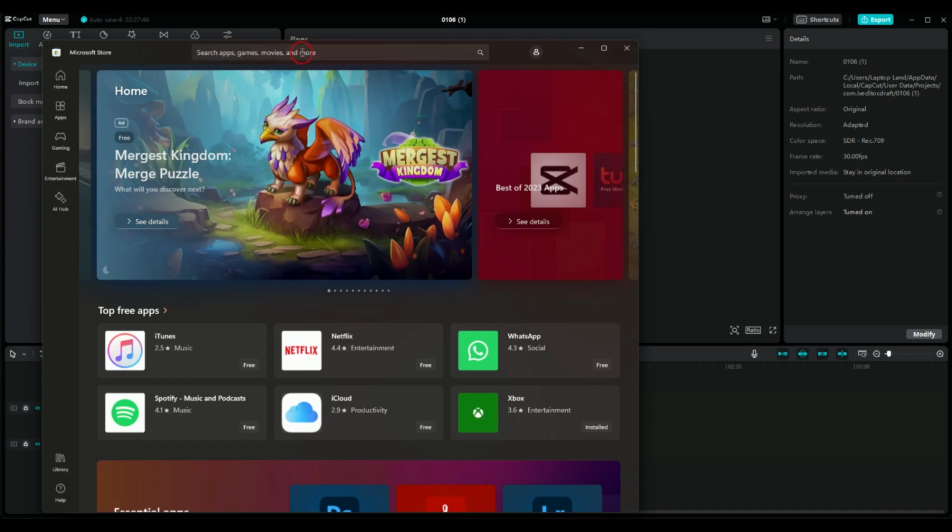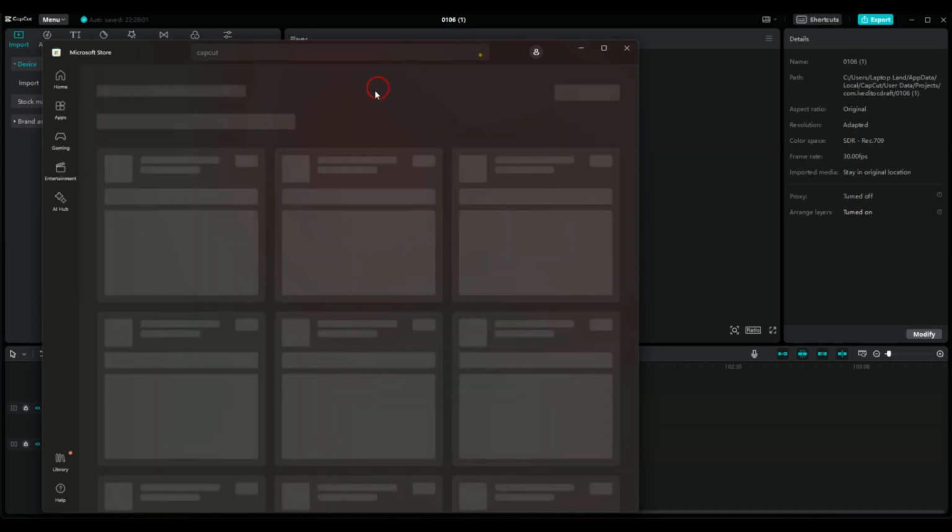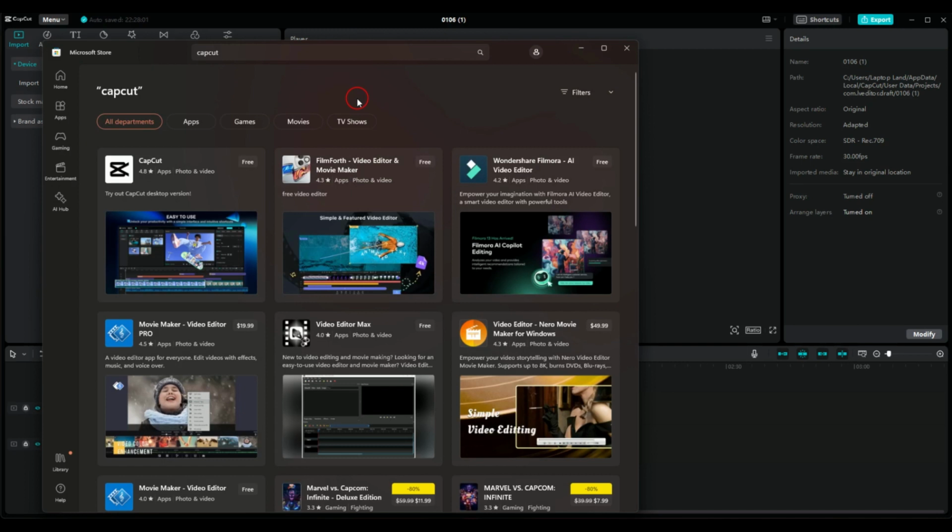Now you guys have to search for CapCut here. After searching for CapCut, you have to click on the search button. And after searching for CapCut, here you can see in the result section the first one is CapCut. You just have to click on it.